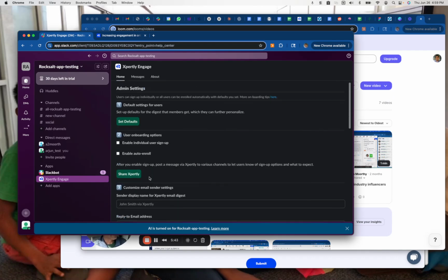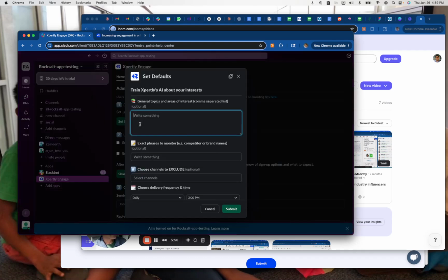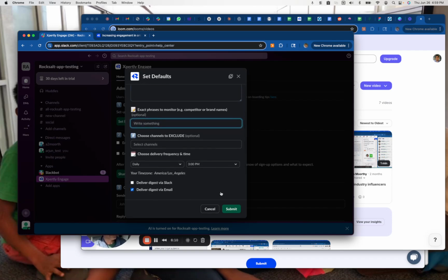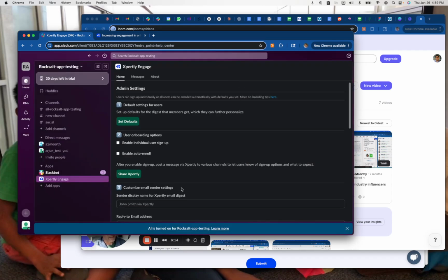Okay, now let's go to the admin settings. As I said, typically the admin, once they realize that they like the Rocksalt application, goes ahead and sets up the defaults for users. It's the same thing that we just saw before. You can say, what topics of interest do most of my users like? You can put something here. You can say everyone in my community has certain keywords they might like. You can exclude certain channels for them, all the stuff for user settings. And then once you submit it, that will become the default when any user tries to sign up.